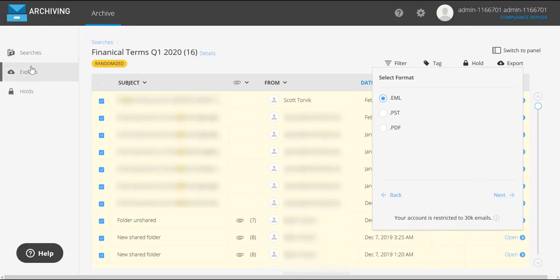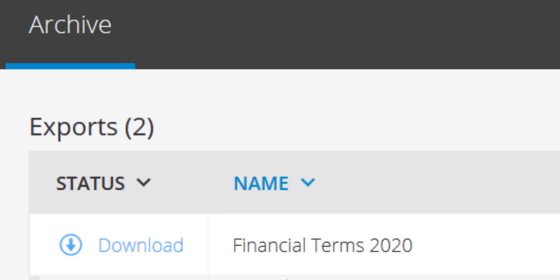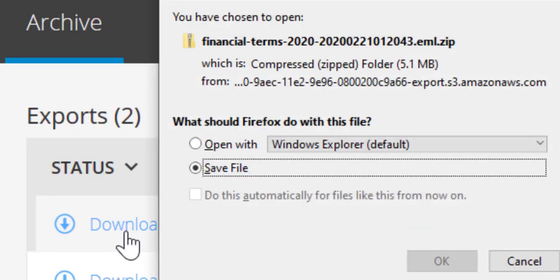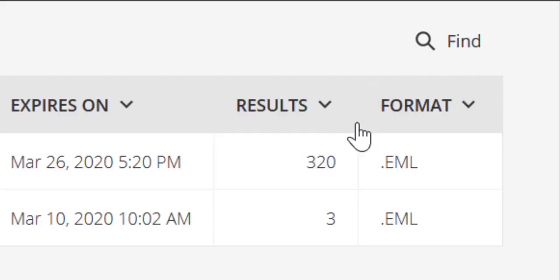Then I would click next, I would run that report, and the result is what you see here at the top of the screen is financial terms. And if I need to download that, I can of course get to it in the file format that I exported it into, in this case an EML. And you can see those here in the far right corner.